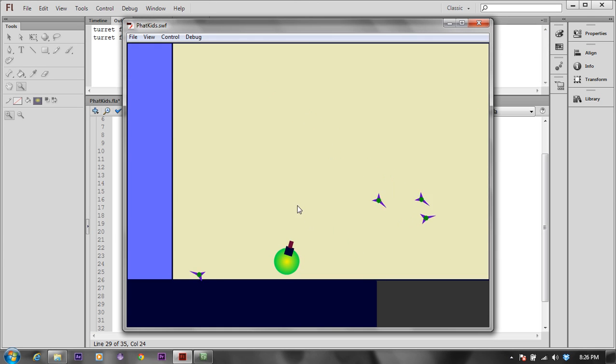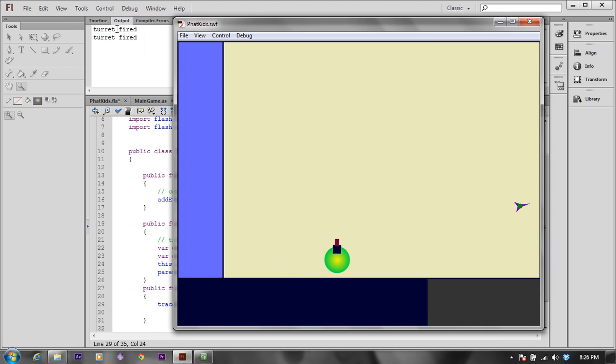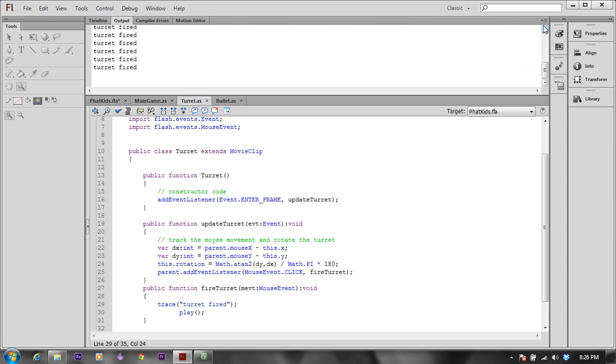Okay, so at this point I can see that I say turret fired every time I click anywhere on the stage, and that includes these other areas, and so that's good. Oh, it doesn't happen down there. That's interesting. I'm not sure why that is. In any case, this is working.